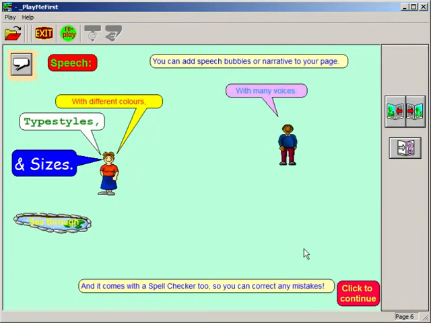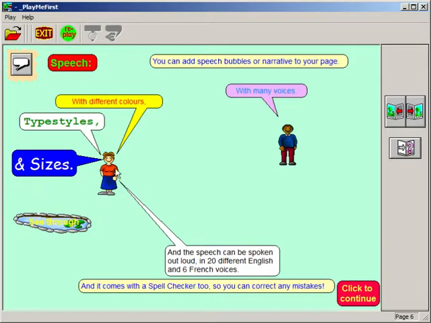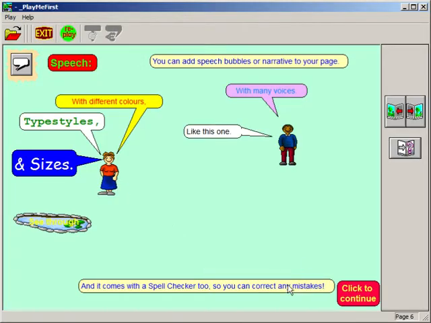Speech. You can add speech bubbles or narrative to your page with different colors, type styles, and sizes. And the speech can be spoken out loud in 20 different English and 6 French voices. With many voices. Like this one, and this one.